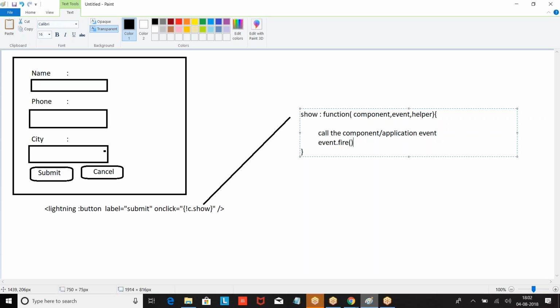From the JavaScript, we are calling component level or application level events. Application level events or component level events are not fired when you click on elements. When you click on any element or any browser specific event occurs, they will call a JavaScript. From the JavaScript controller, we are calling the application level event or a component level event. I hope I am clear.